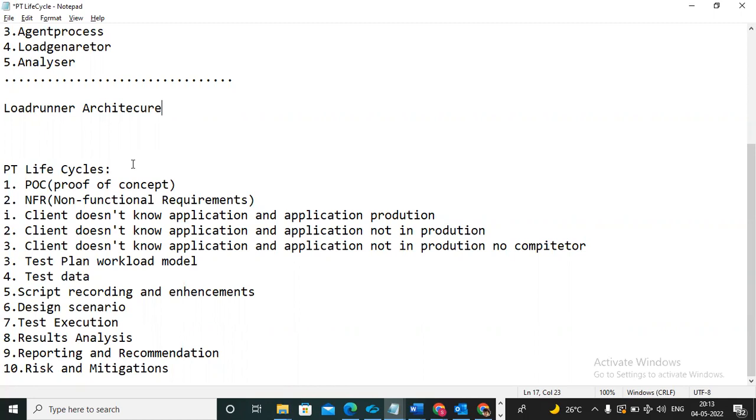Okay, so we need to go one by one. First one, performance test life cycle. First one will be POC. What is the POC? Nothing but proof of concept. If it is a new project, we need to decide which tool we need to use and which protocol we need to use. And how many labor hours to finish this project? We don't know all these things because it is a new project. So that is why we need to do a proof of concept.